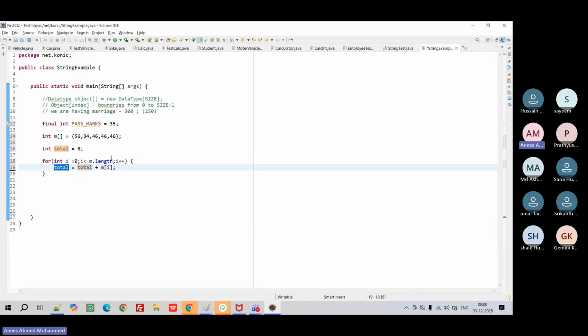In the second loop, what is the value of total? 56 plus, it will go to m of 1, right? So total 56 plus 34, 90. So total value is 90, right? So it will continuously loop. Let's debug it. We'll understand more.